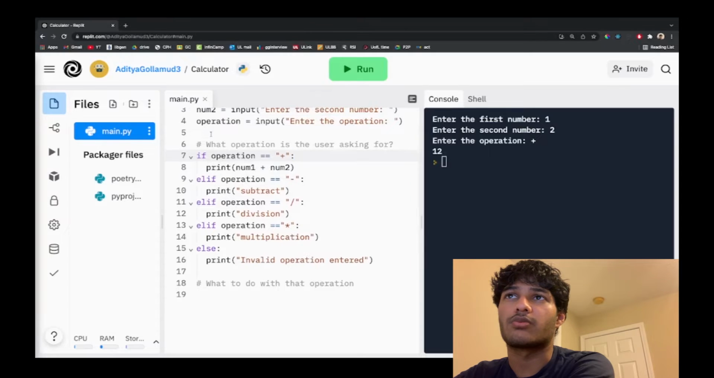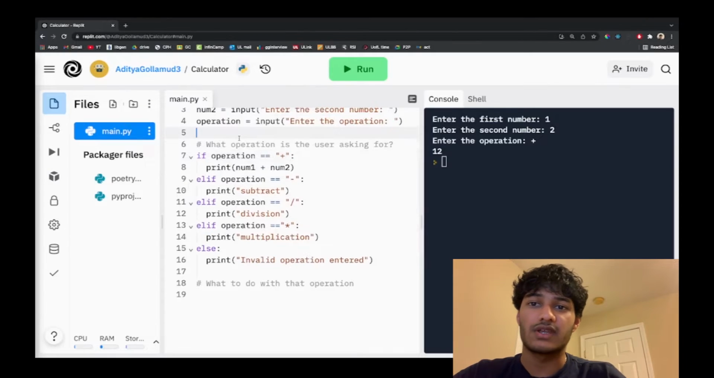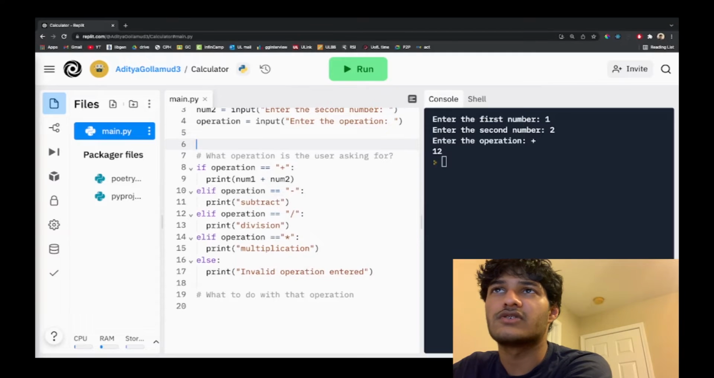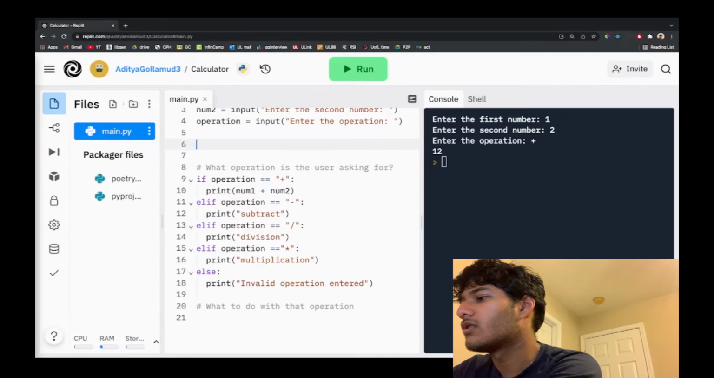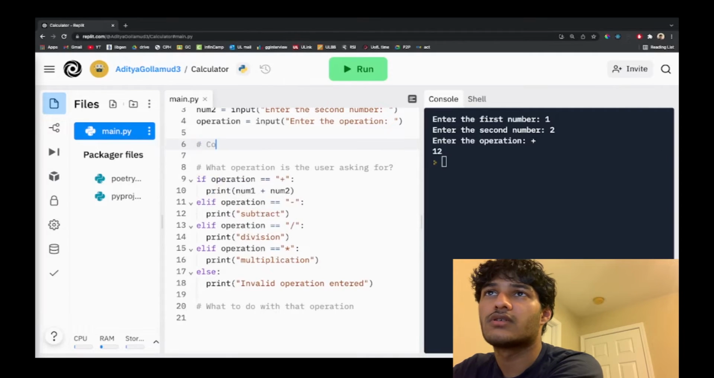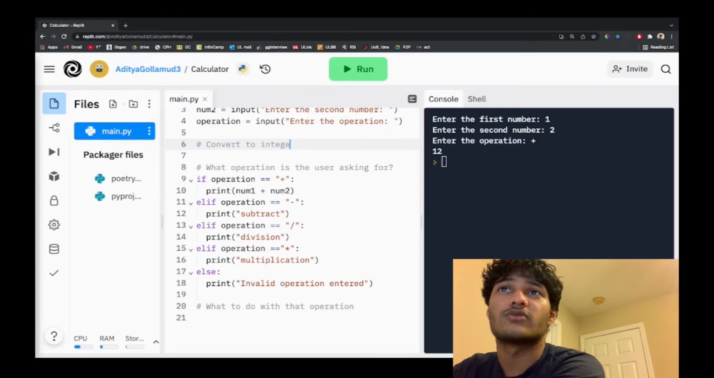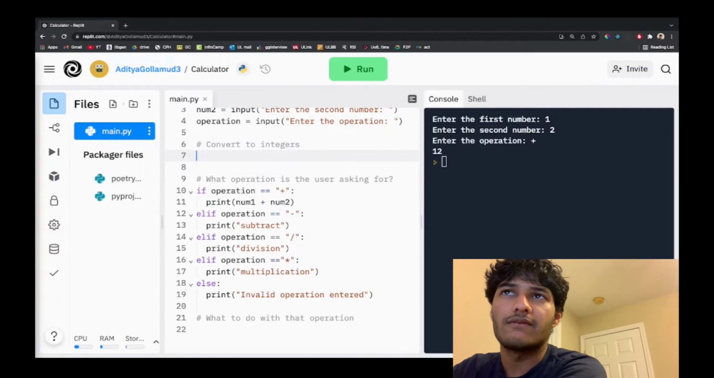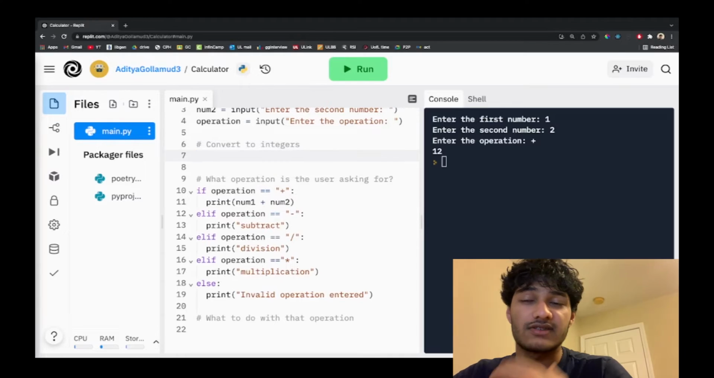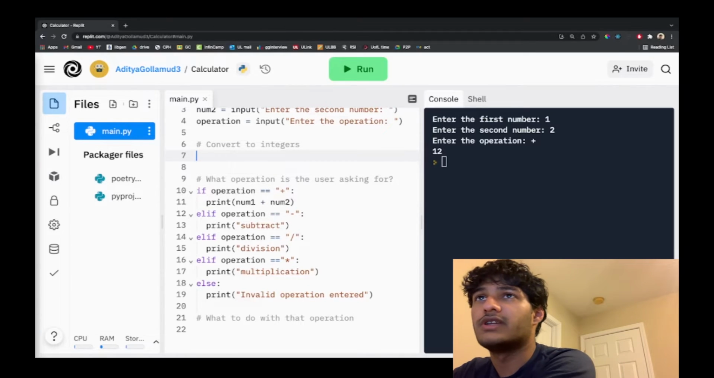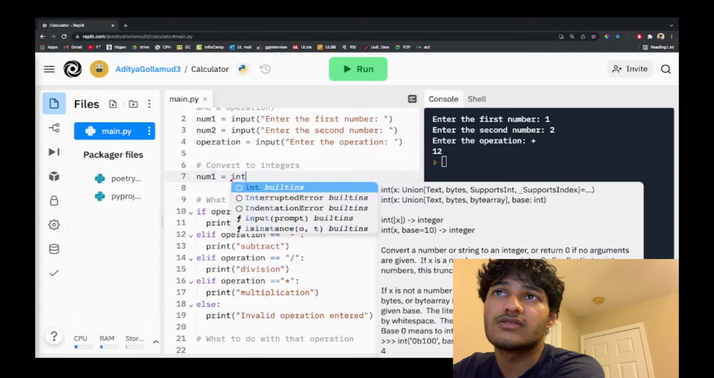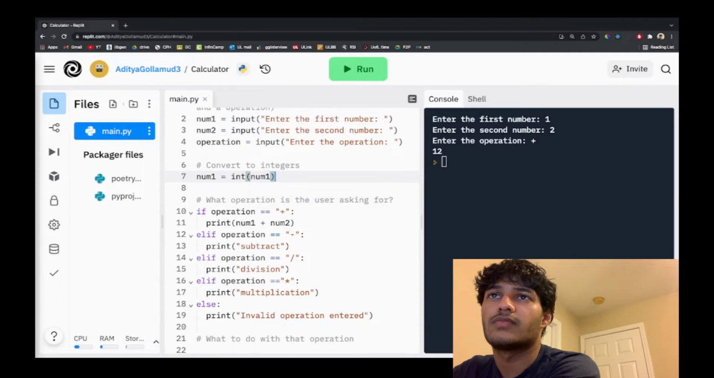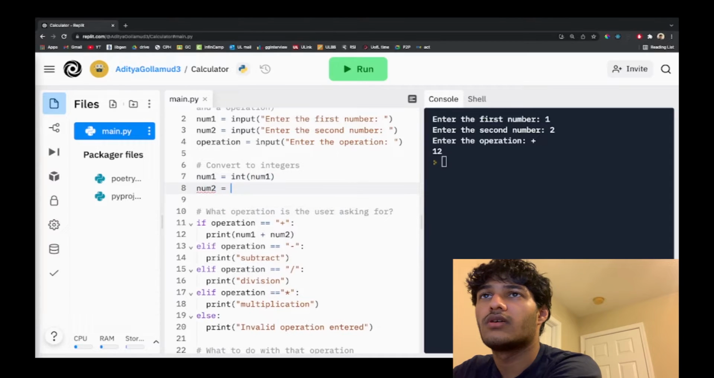So that's another part of the program that we need to add, which is just converting everything to integers. So let's actually do that right after we take the input. We need to convert things to integers. So let's add a quick comment, convert to integers, because remember, like we were saying, the function input always takes things in as a string. So what we need to do is say num1 is equal to int of num1, and then we do it for num2 as well, int.